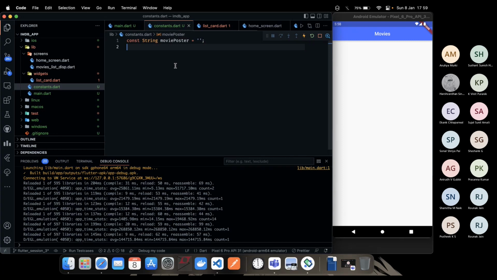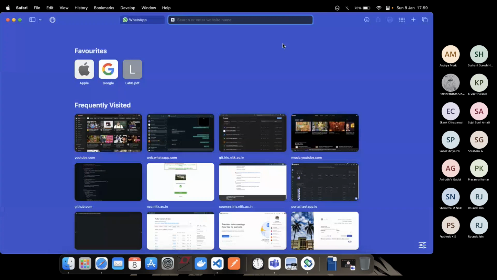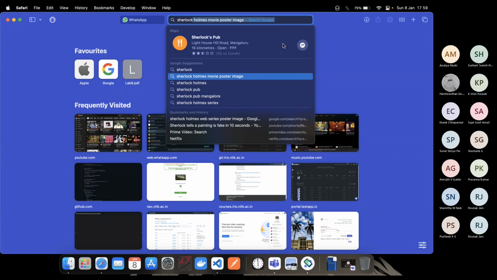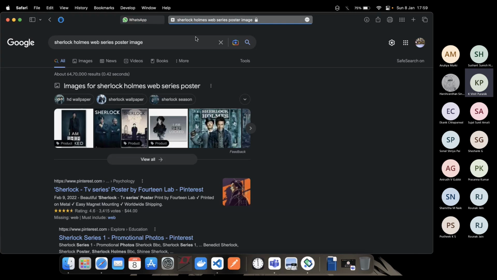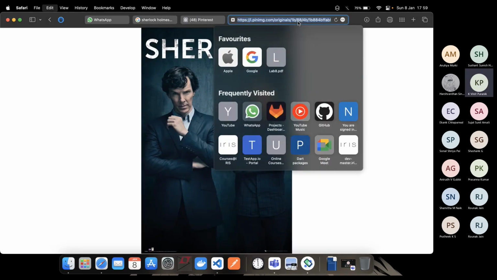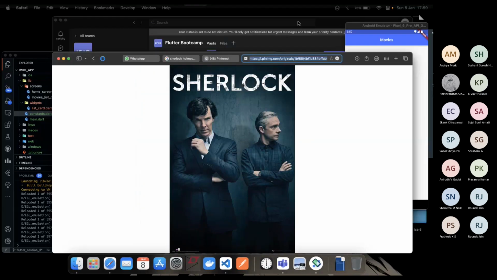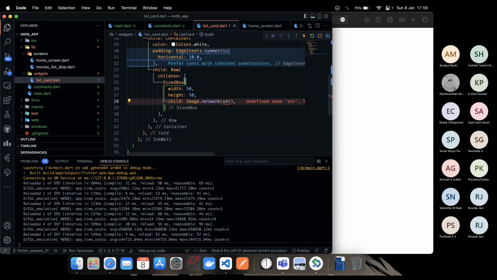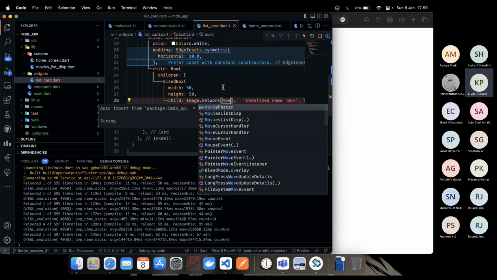So let's fetch a URL for that. Say we want to fetch Sherlock Holmes. Okay, I already have it in my search history. So just copy the URL. Just grab this URL and paste it here. Okay, so this has the URL of our image. So in image.network, under source, let's just give moviePoster.